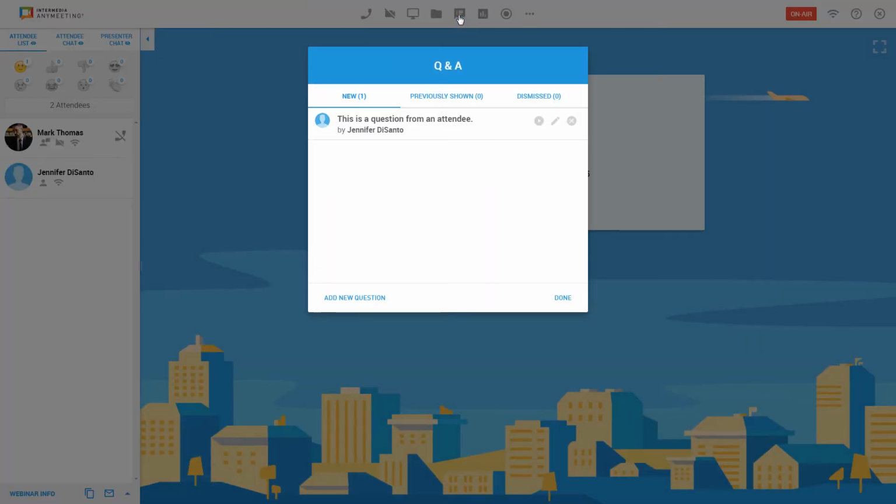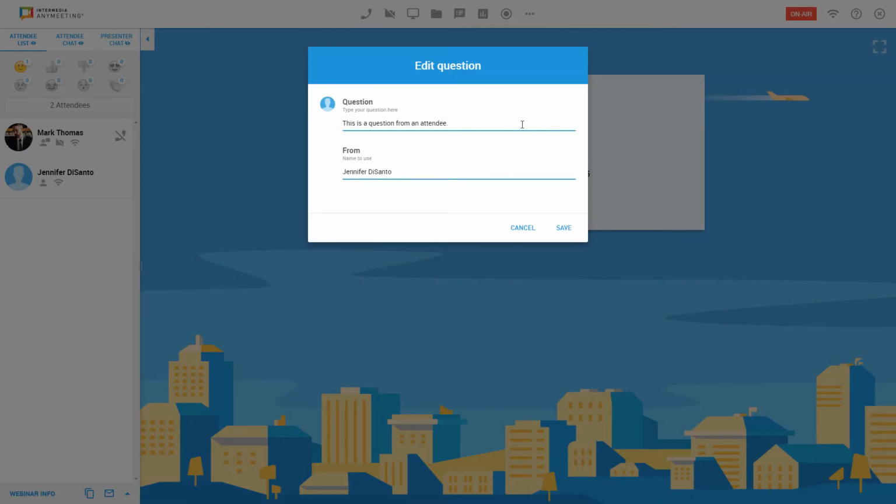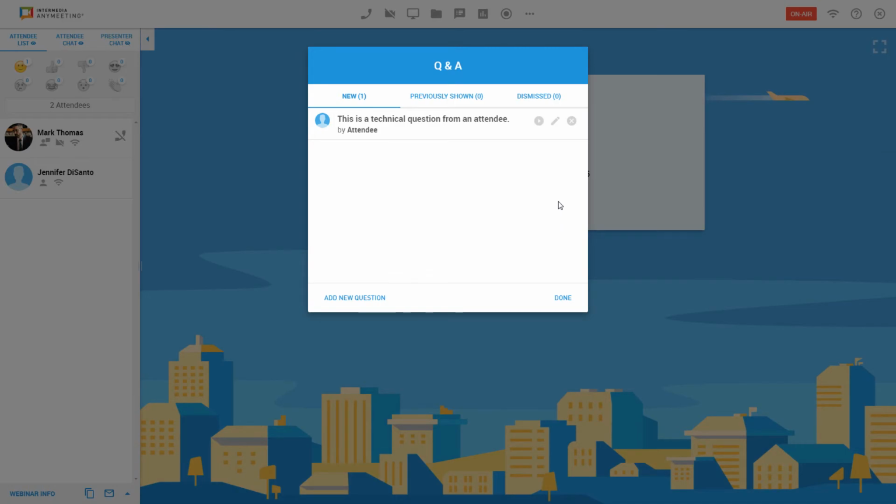Under the View Audience Questions icon, you will see the audience questions and can choose which action to take. You can make adjustments to questions, like removing names or fixing typos or grammar, before posting it publicly and responding to the question verbally.